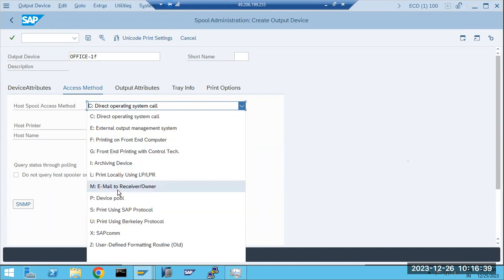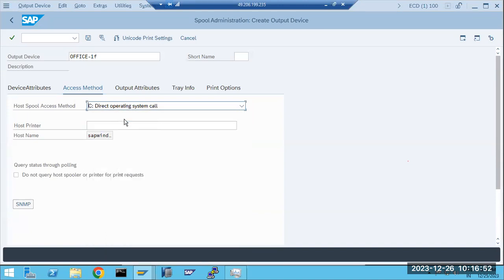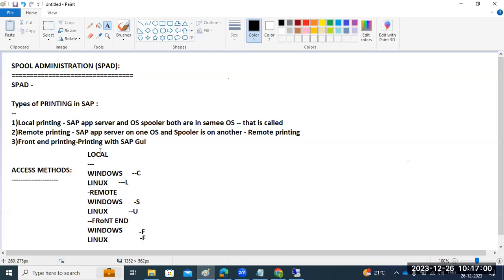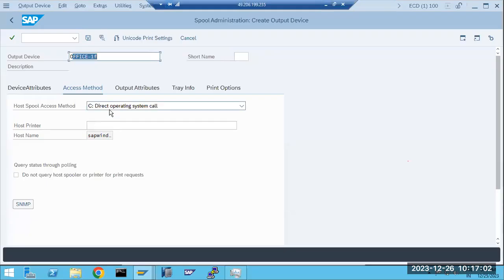Sometimes if you print, the user will receive an email. Then SAP protocol. These are the old devices here, so it depends upon the operating system. Suppose I have chosen the direct operating system call method here. I am creating my device using the direct operating system call, meaning access method C. C means local Windows.